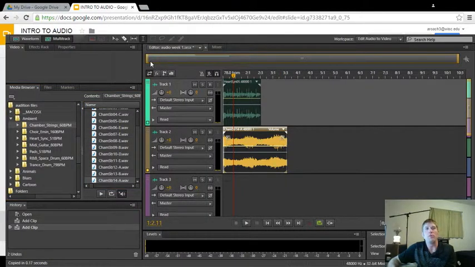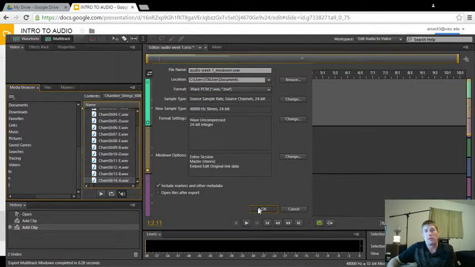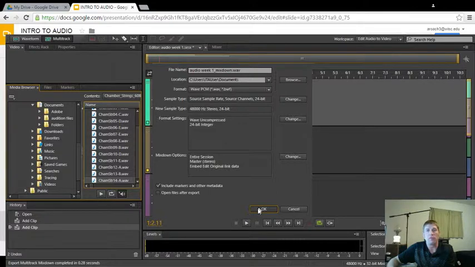The last thing we want to do is export our file. So click on File on the menus at the top, then go ahead and choose Export, choose Multi-Track Mixdown, and then Entire Session. Click on that. Next you'll see this window, Export Multi-Track Mixdown. The format is a WAV file, just what we want. Everything else looks good, so go ahead and click OK, and it'll export that to your Documents folder.